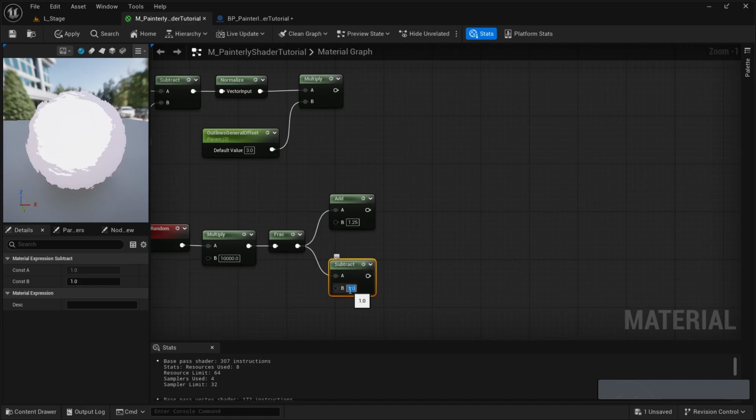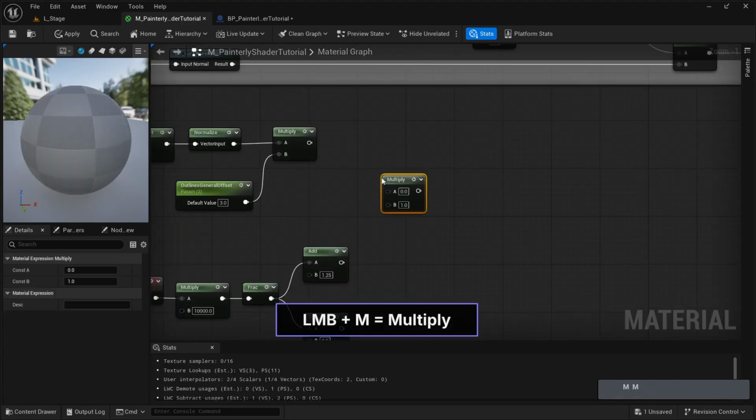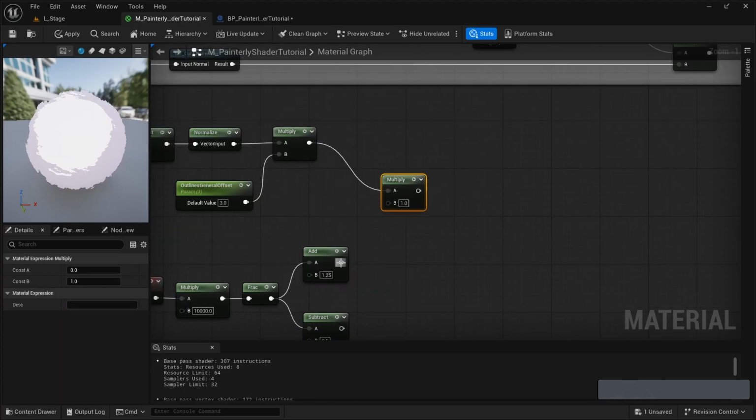After this tutorial, you're really encouraged to just go in and type in different values just to see different results that they could output. So we're going to subtract from the fraction a value of 0.5. And then we can multiply the multiply and the add node.